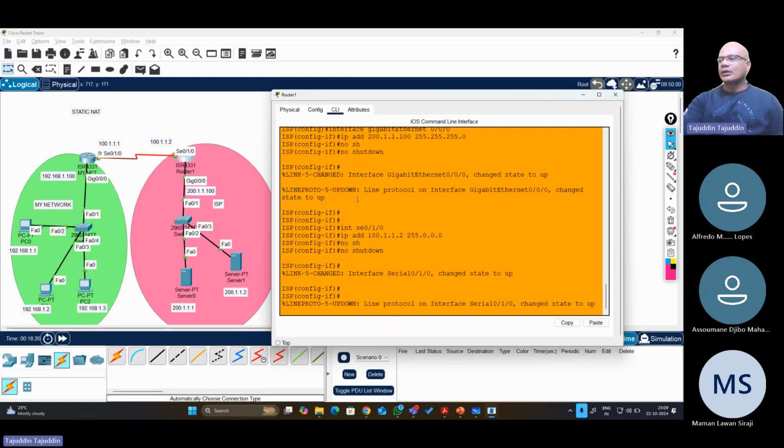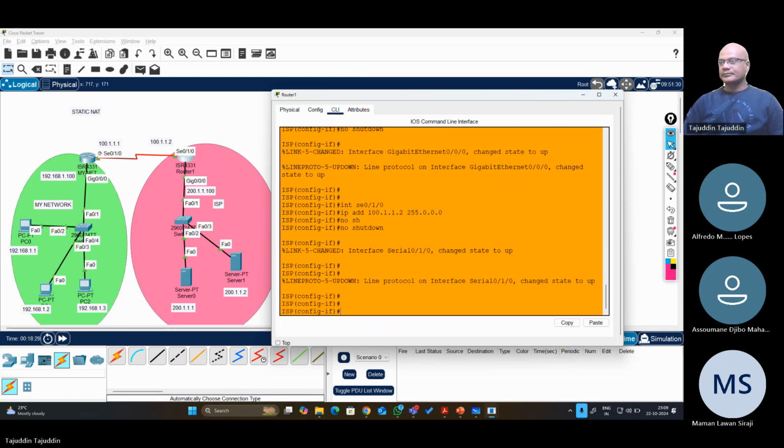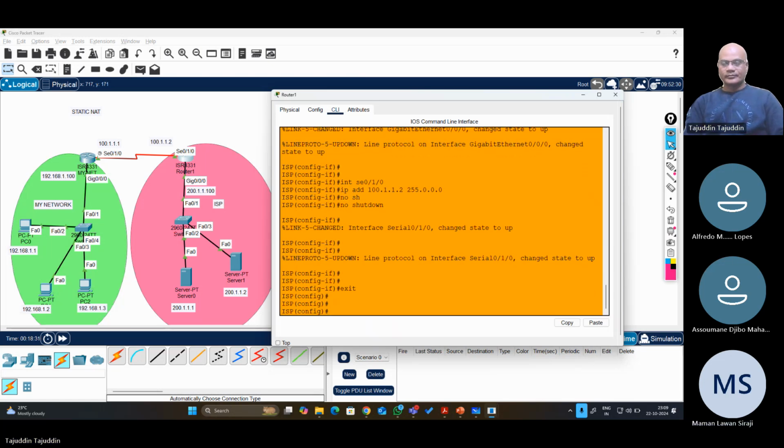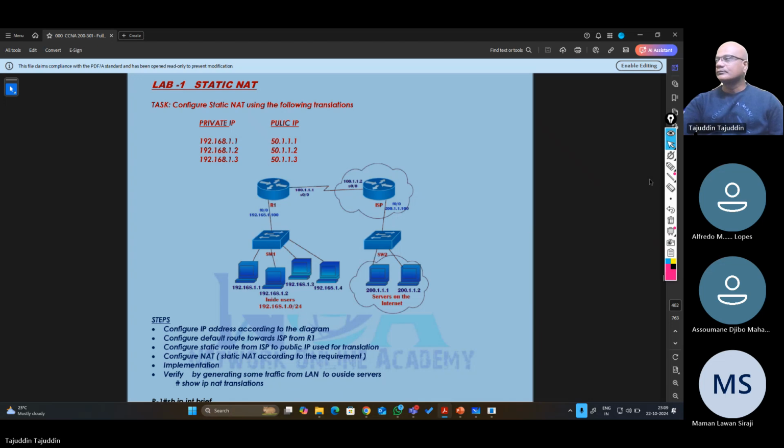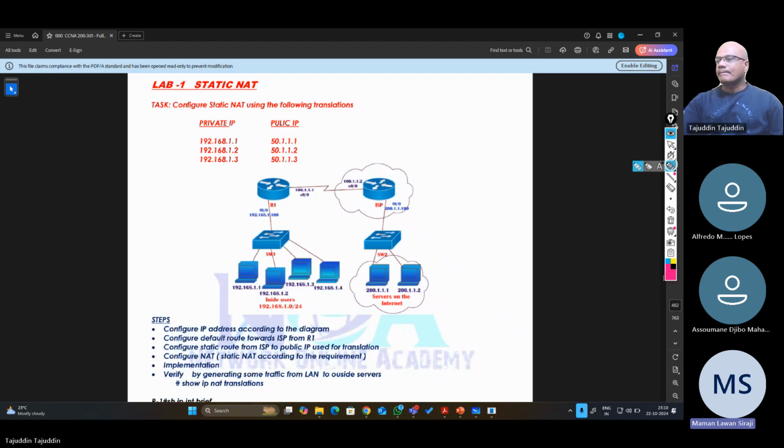Now which routing protocol should I configure here? Default? No. You should configure static routing here. The document has told you, right? Configure static routing from ISP to the public IP using translator. From this side, we should configure static routing.